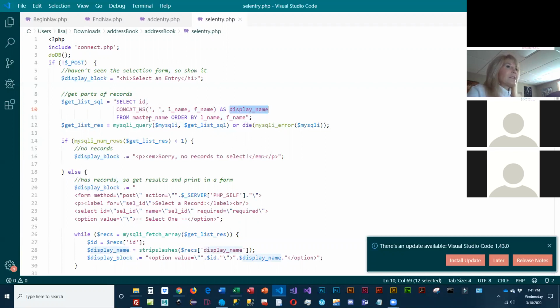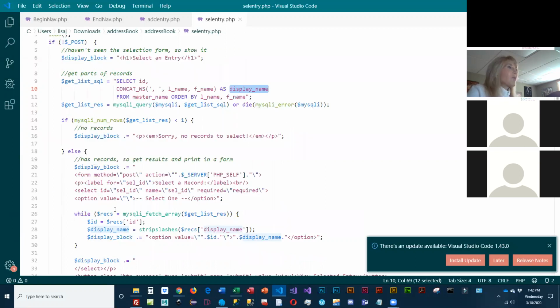So that is the select that gets sent to the server. The server retrieves all of the rows. Okay, and if there aren't any rows, so that we have nobody in our address book, then it's going to display an error message. But if there are rows, then it has to format the drop-down list.